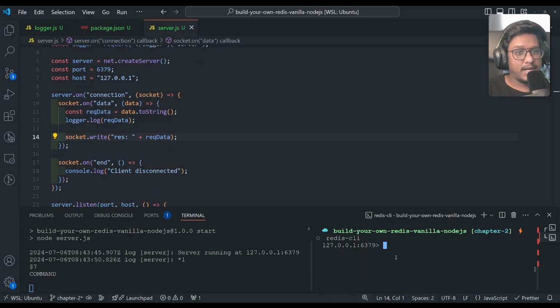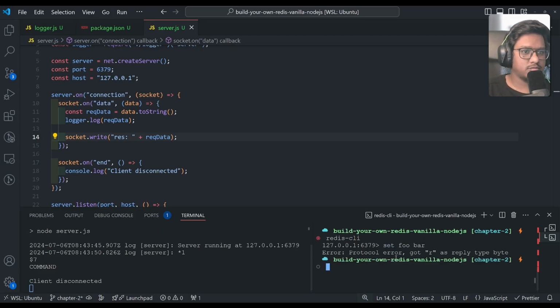Now we'll pass the basic commands, like maybe SET foo bar. Okay, if you see, Redis CLI crashed with an error, got R as a reply type byte. And if you see here, socket.write res request data. So it is not able to parse the actual value we are sending over here, that is res colon, and the request data would be foo bar. It is not working as expected because we are not returning the expected response structure that Redis CLI is expecting.